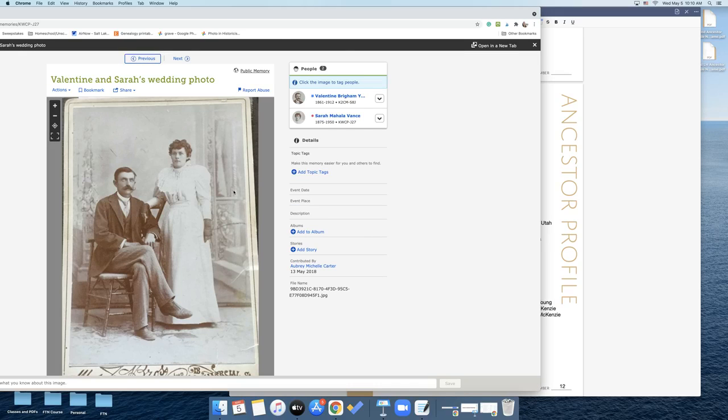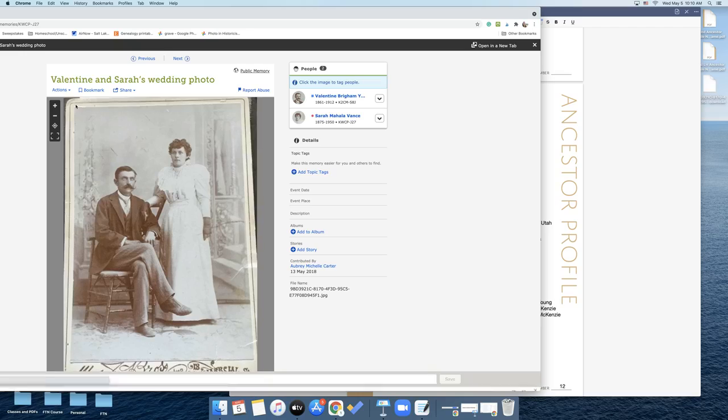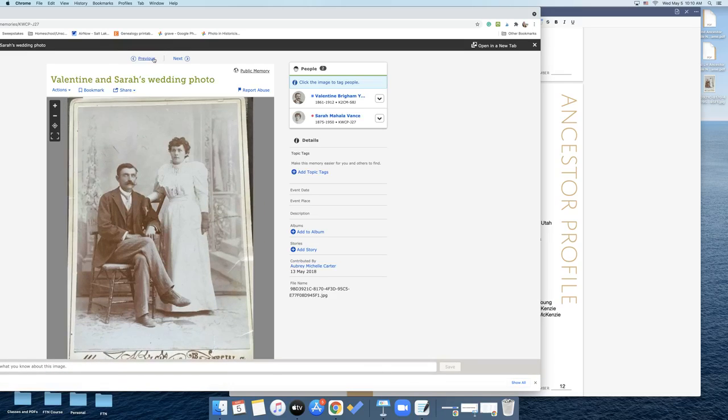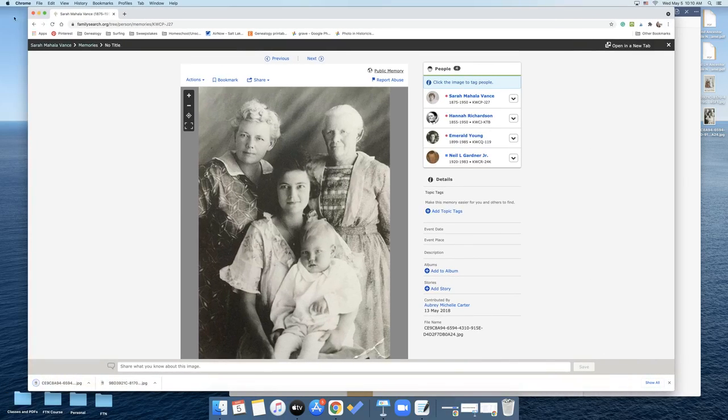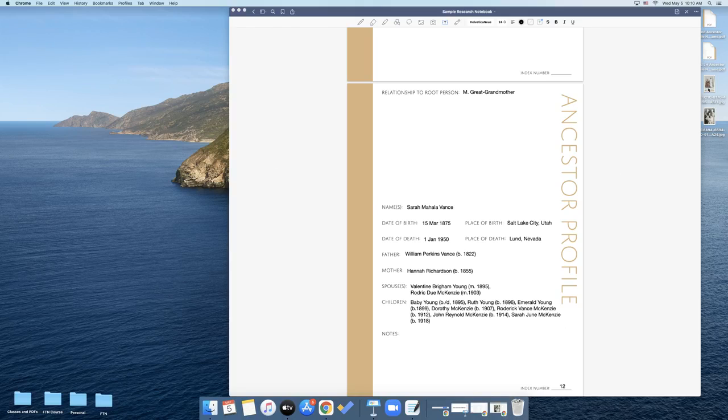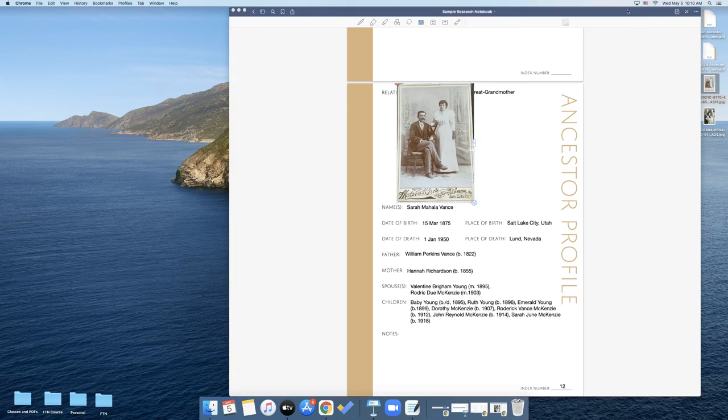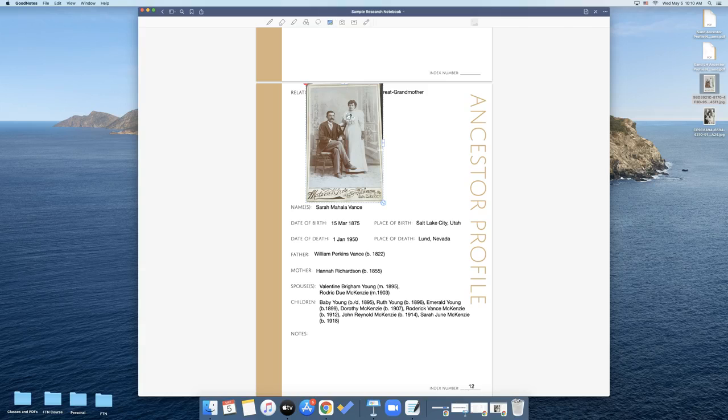This is better. Okay, so I'm going to download this image. Actions. Download. And then I want to see if I can get one of her when she's older. So this is her over here. So I'm going to download that one as well. And you can see those both downloaded here. I'm going to drag this on. You can either drag or you can use the little image button up here.